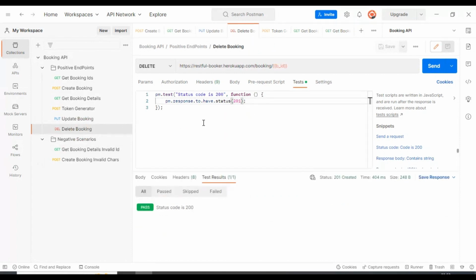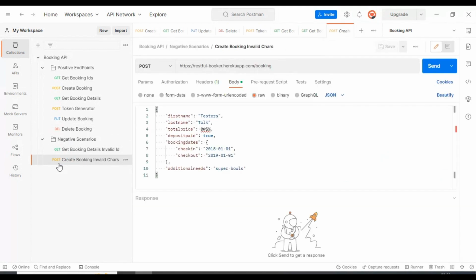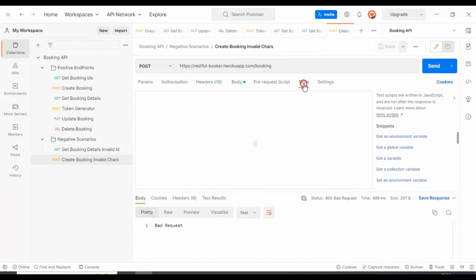Let me quickly update this one as well. Here we are getting the 201 in the delete booking API. So that's it. We have executed the get API inside the negative scenarios folder. Let's do it for the post API also. Here we are getting the 400 error, right? So let's assert this 400 status code in the tests by using JavaScript.